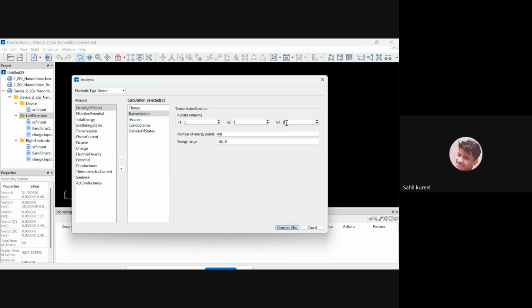Transmission, for the transmission generally NanoDCAL prefers 100 space grids, and IV it will be same, conductance. You can choose density. For the transmission you can choose that value. We are following that NanoDCAL tutorials. Please select that value.